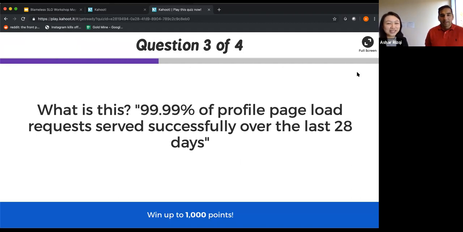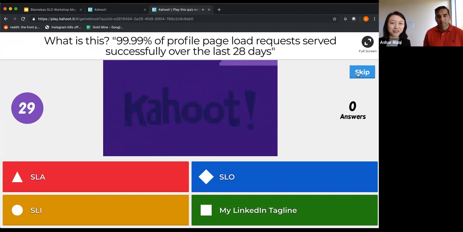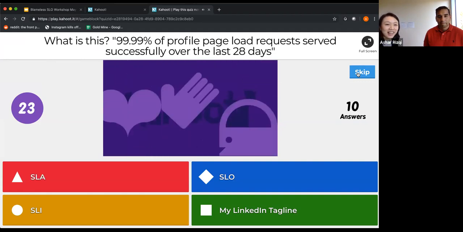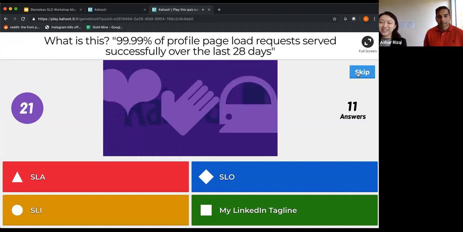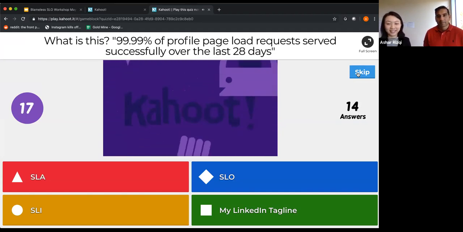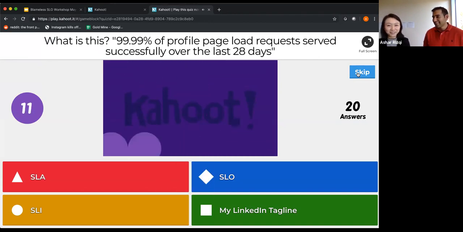Question 3, what is this? 99.99% of profile page load requests served successfully over the last 28 days. Is it my LinkedIn tagline? Is it an SLA? Is it an SLO? Is it an SLI? Spice up the music. Don't get indecisive. You know the answer.